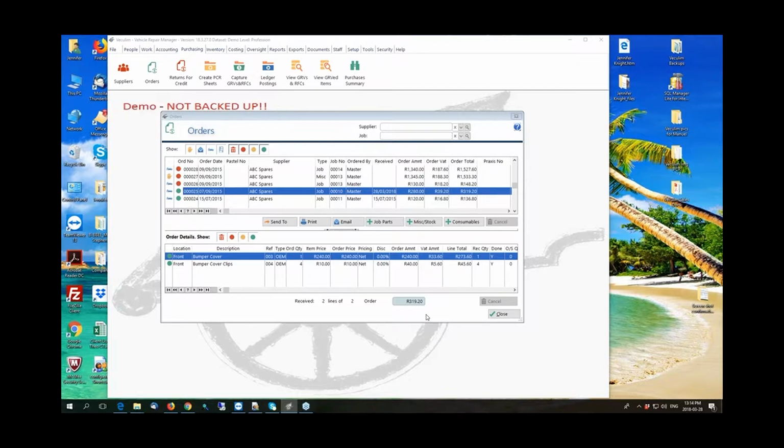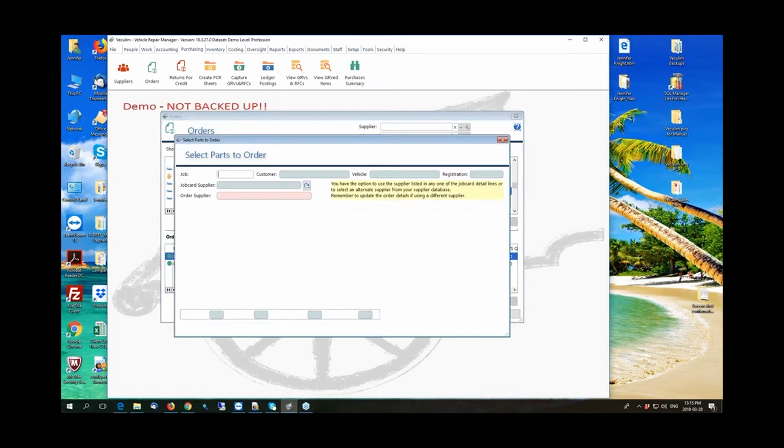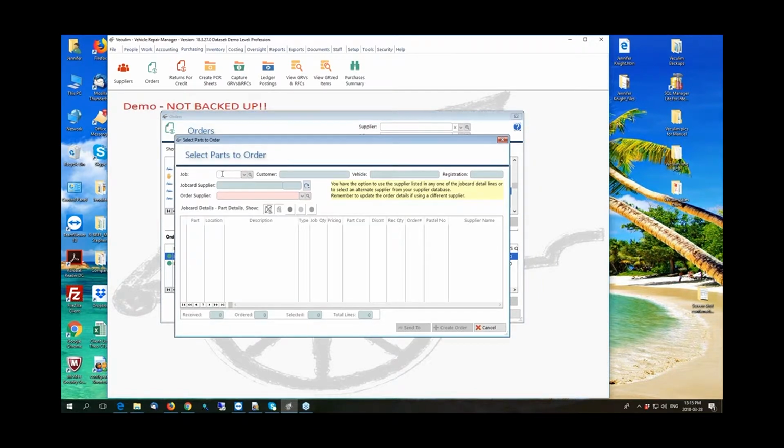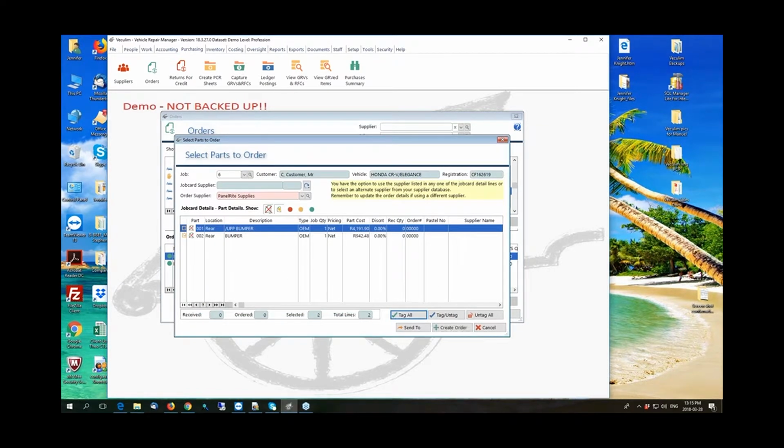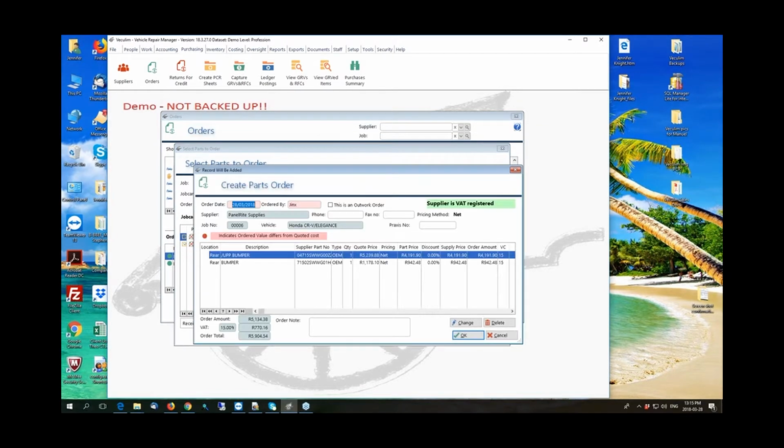Okay, I'm going to move on to the next one. So that is our orders in connection with our GRV. Let me just show you, any new orders will be done at 15%. So for instance, if we click on the new job parts which we want to order, I'm going to use one of my demo jobs, number 6, which you can see the 2 parts for. You choose your supplier, tag all your items, create order. I just want to show you what it looks like.